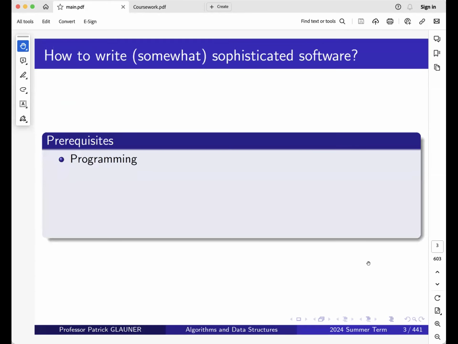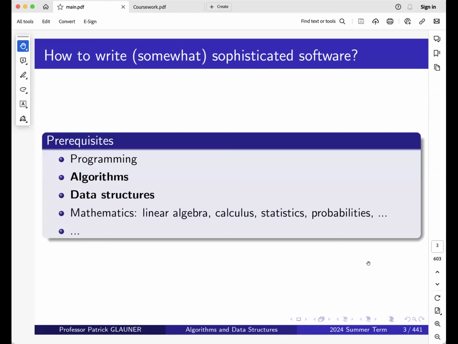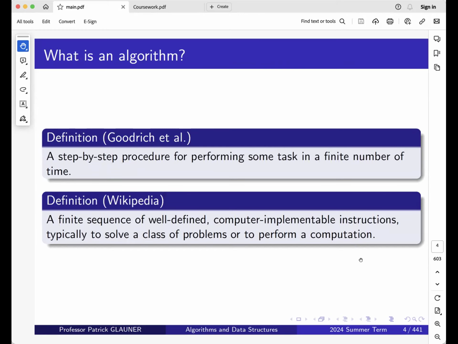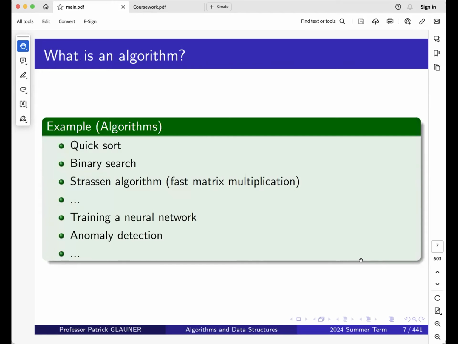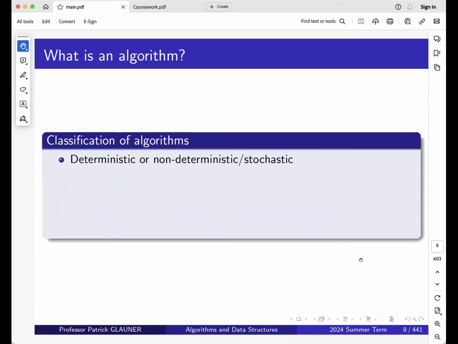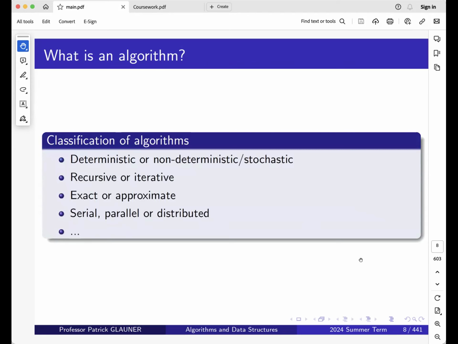In the first lecture, we discussed why this course is actually relevant, because for somewhat sophisticated software, you need not just coding, but you need an understanding of algorithms and data structures and how to store and work on data efficiently. In order to do algorithms and data structures well, you also need a good understanding of mathematics. And we've looked at some definitions, what an algorithm is. And we saw examples of algorithms. We are surrounded by algorithms, and we looked at a classification of algorithms that you should definitely bear in mind.